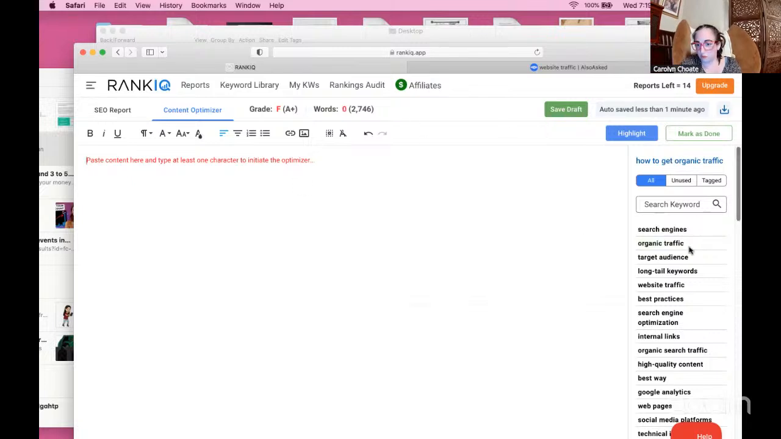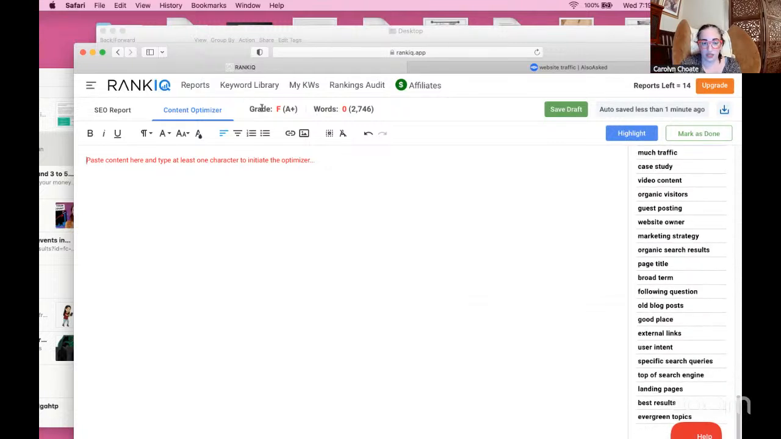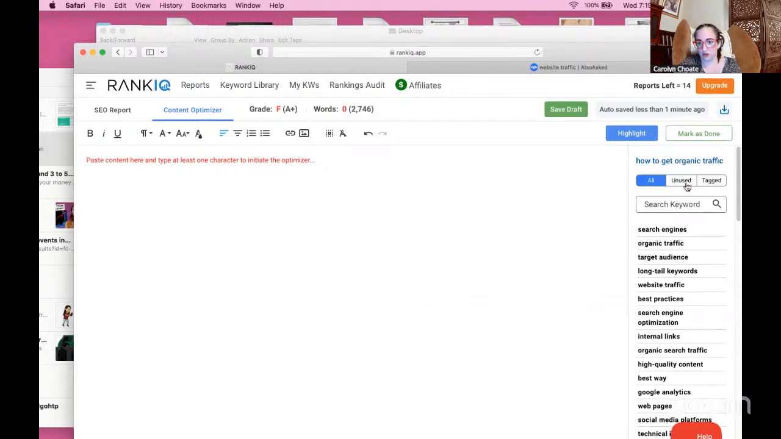So all of those words that it mentioned, those keywords that Google likes to see together, are over here in this super long list. And to get the grade from F to A plus is using these words. So it's going to slowly go up as we use these words. And as they start getting checked off, then we can switch to the unused because it's going to start getting harder to find those. So you can narrow it in.